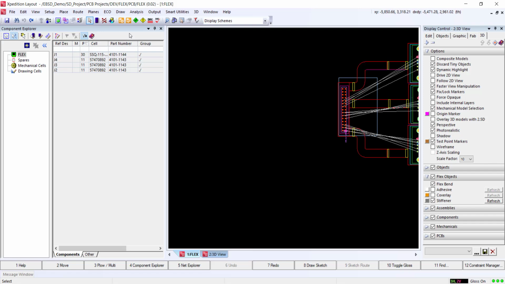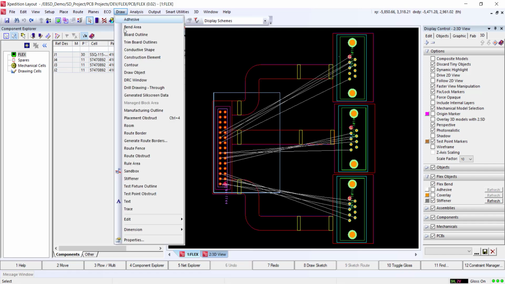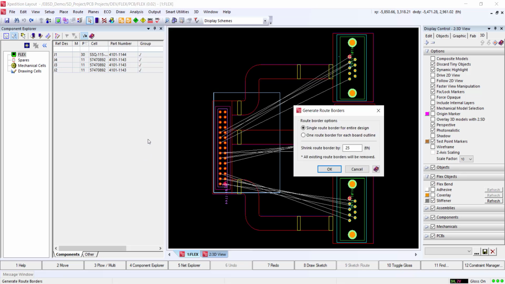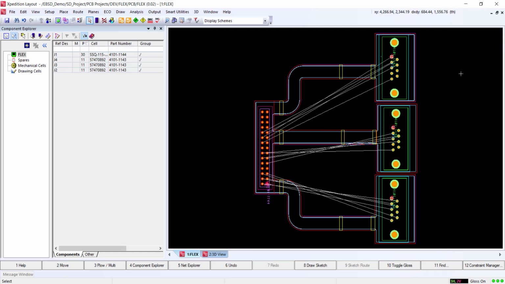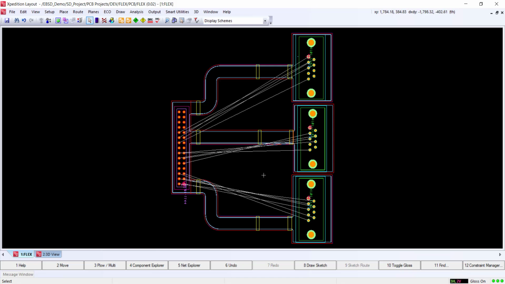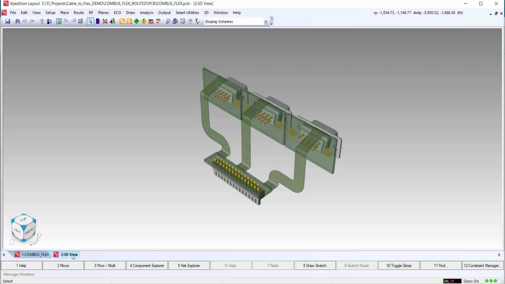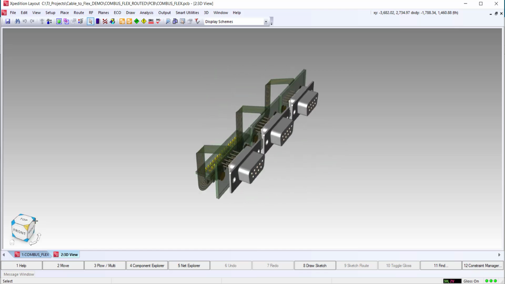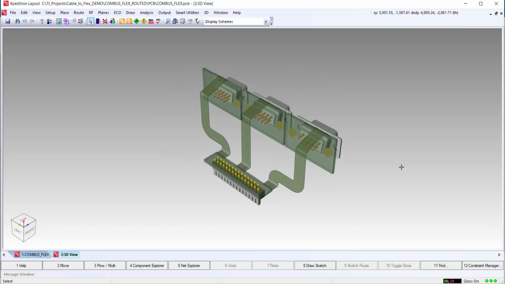But no route border was sent in the file from NX to Xpedition, so we'll generate a new route border using the generate route borders command. We now have an opportunity to route the board before placing the board in the mechanical assembly. Now that the board is fully routed, not only are the geometries in sync between NX and Xpedition, but the board is capable of replacing the cable mechanically and electronically.